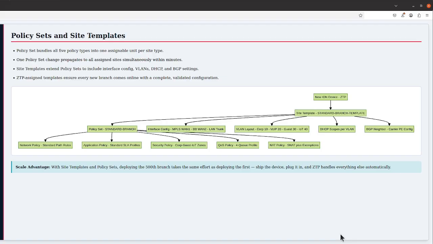A policy set in Prisma SD-WAN is a named collection of all the policy types we have discussed: network policy, application policy, security policy, quality of service policy, and NAT policy, bundled together into a single assignable unit. Think of a policy set as a complete policy profile for a specific type of site.